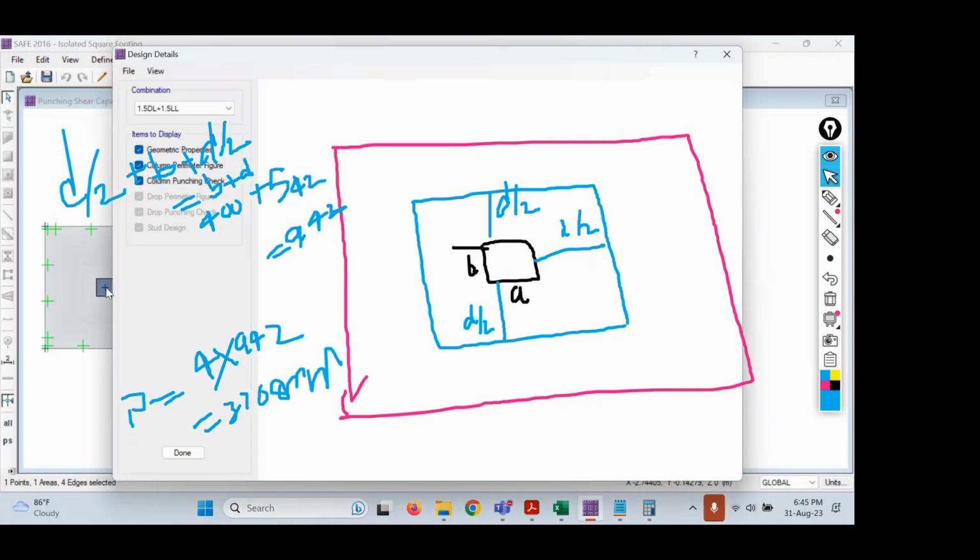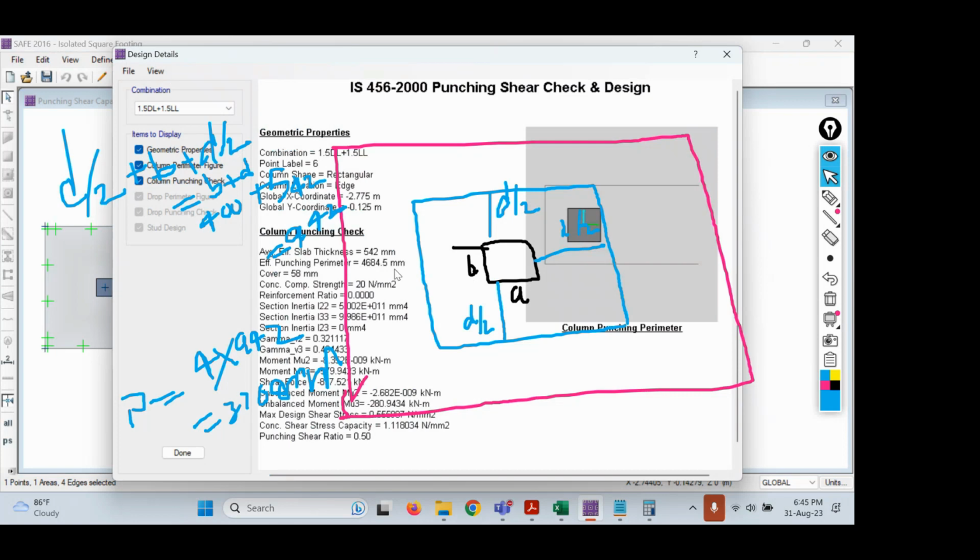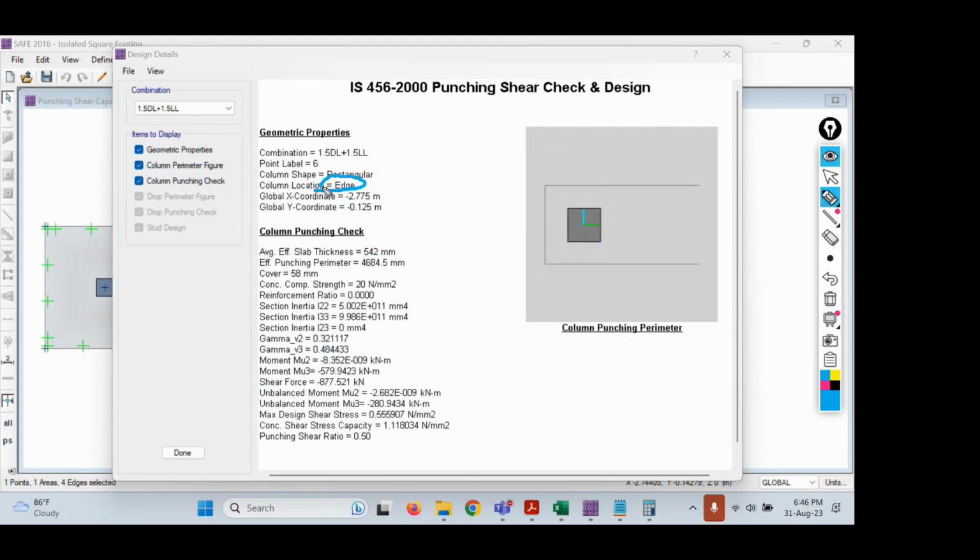Yeah, so 4,684. You can see the value here. But how much are we getting? 3,768 mm. So we have to correct the value in software. It is taking some additional punching shear area. Why this additional punching shear area? It is because while calculating, it is taking it as an edge. But originally, the column is lying at the center of the footing.